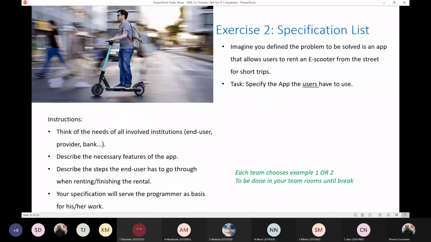Here's another exercise or an example that you can try out. Imagine you define the problem to be solved as an app that allows users to rent an e-scooter from the street for short trips. And I must remember that Prof. Christoph is from Germany, and in Europe they have e-scooters. The app that the user has to create would need the cost of hiring, how long he'll hire, and where he's going to drop off this e-scooter. So those would be specifications that you need to include in your specification list for this app.